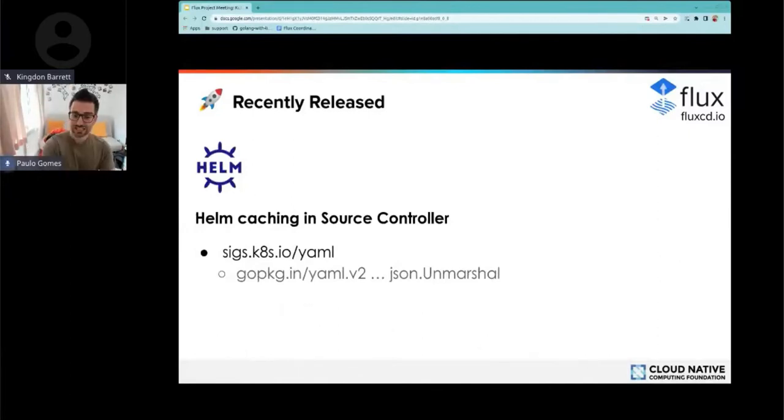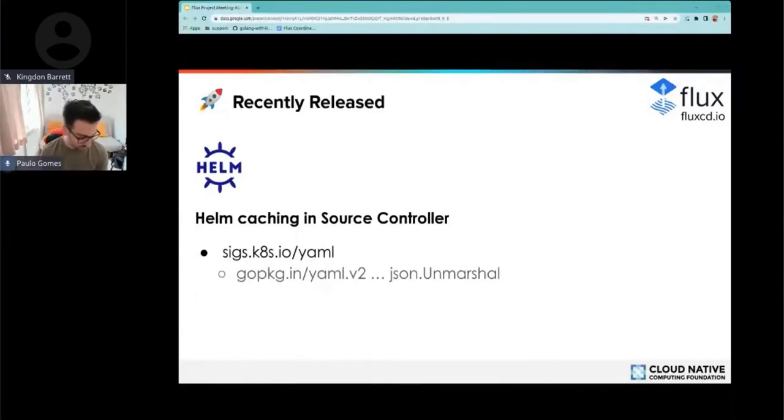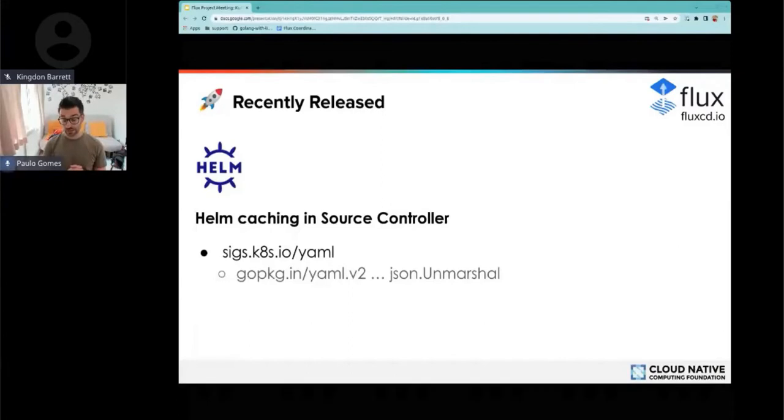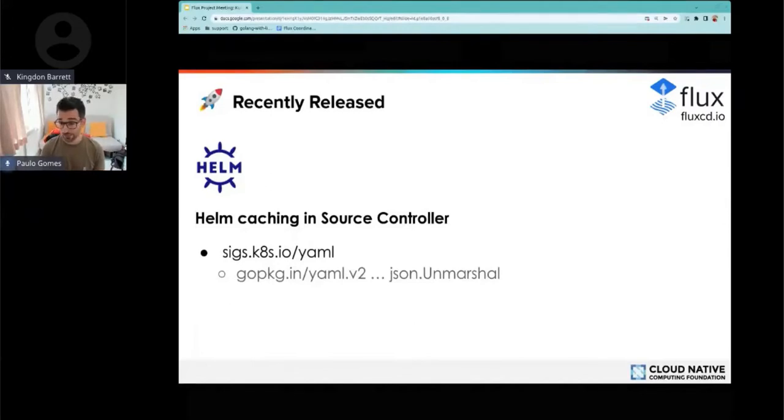Cool. Another one is the Helm caching in source controller. And then most probably some folks would be thinking, why? Why do we need to cache Helm repository indexes in source controller? The reason for that is how Helm repositories are handled. They are YAML files. They can be quite big ones. For example, the biggest one I know is the Bitnami one.